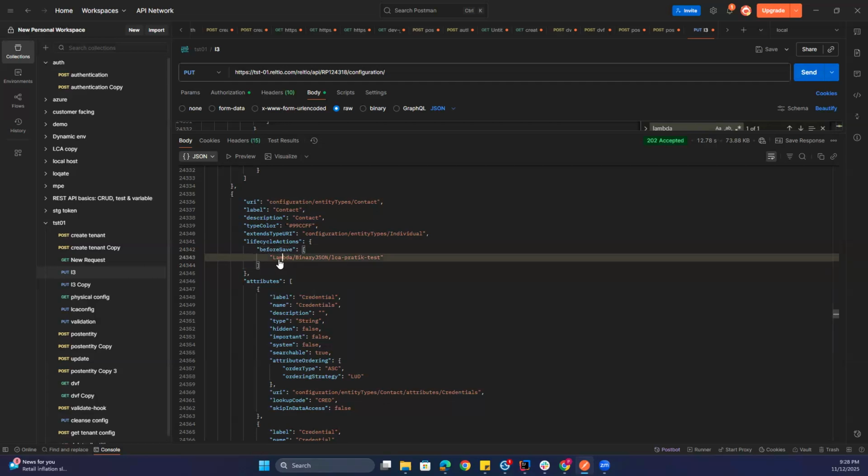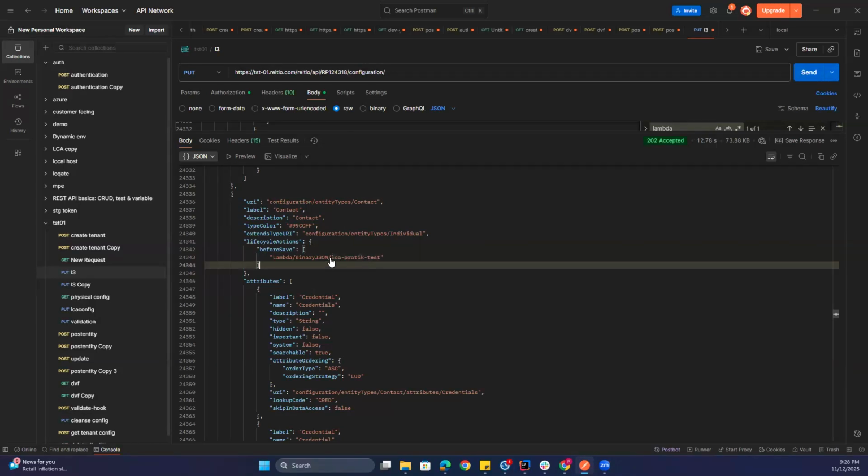For Lambda, the prefix is Lambda, and binary JSON is compulsory. Binary JSON is basically the protocol, so this is also compulsory. The next part is the function name. This function name is enough for Lambda, whereas in Google and Azure we have to give the full URL. But in Lambda, we just have to give the function name. Once this is done, you can just update the L3 configuration. If there is no error in the L3 configuration, then the connection is established successfully, so we can directly use the Lambda function.